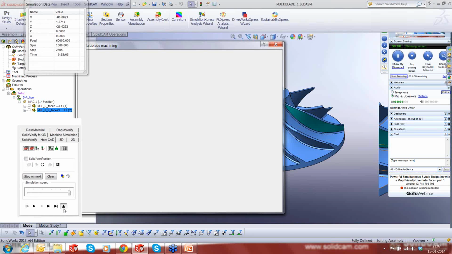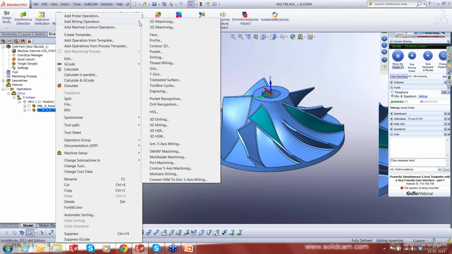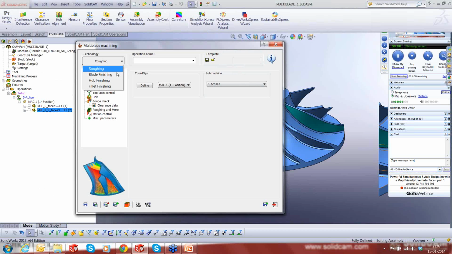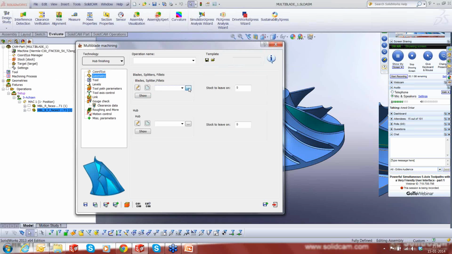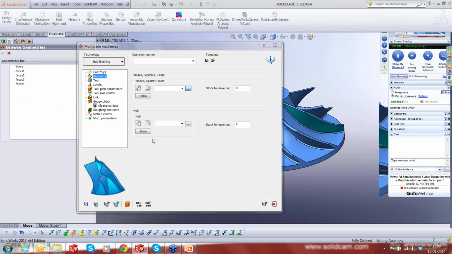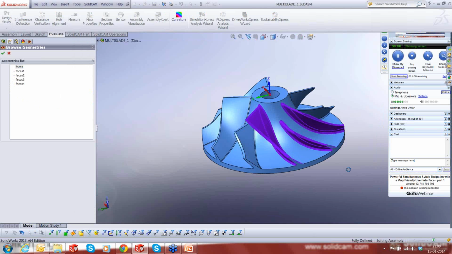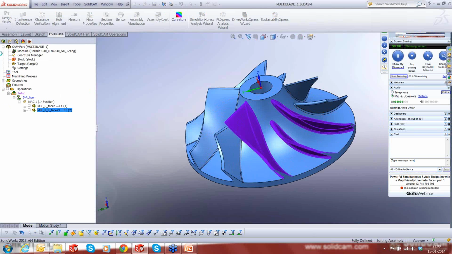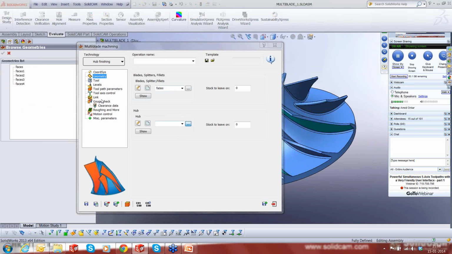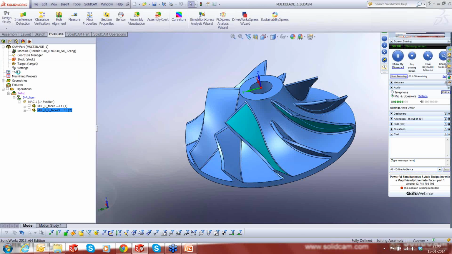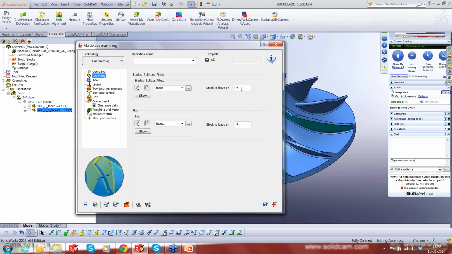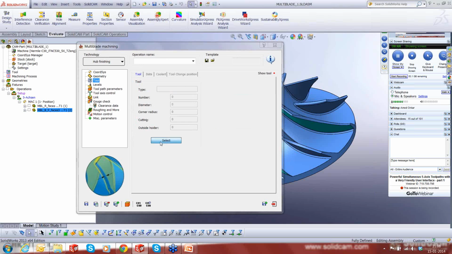Okay, let's finish the bottom floor. So I'll hit the Multiblade. I'll go to the hub finishing. In the geometry, I'm going to select this entire thing, because now I'm going to finish the floor between these three blades, including the splitter. And the hub surface is that one. I don't need exactly the same area, but I would like to keep about 0.1 millimeter on the blade splitters and fillets, because I don't want the tool to touch already the finished area. The tool remains the same.